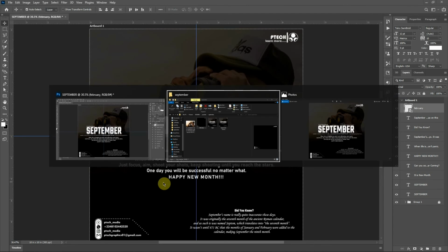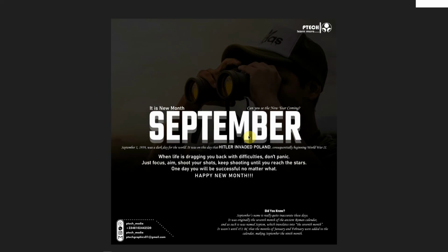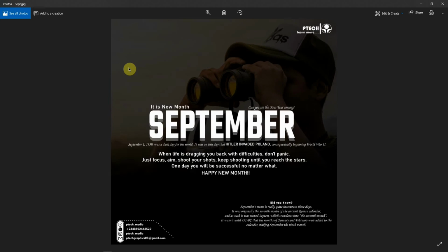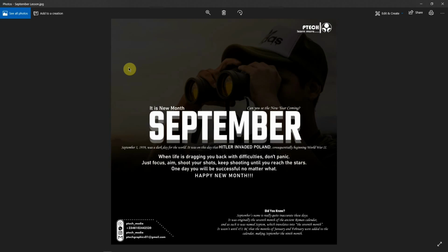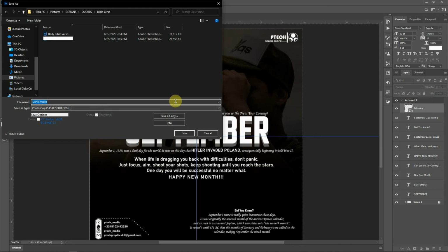Let's preview the flyer and compare. You can see there is slight difference, which doesn't mean anything. You may want to save the PSD template. Just go to File and select Save or Save As. Then make sure this is selected as Photoshop and click Save.